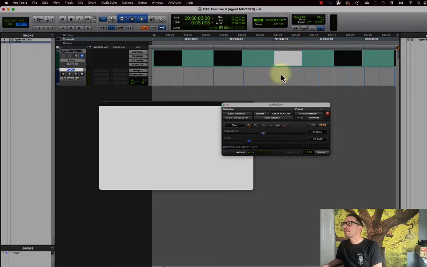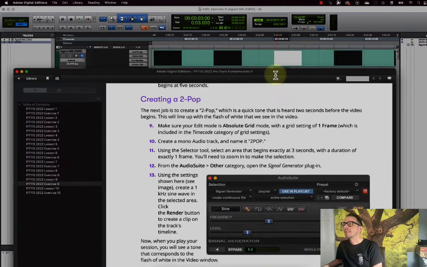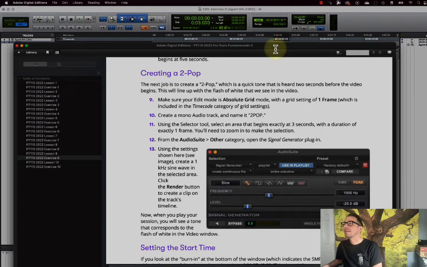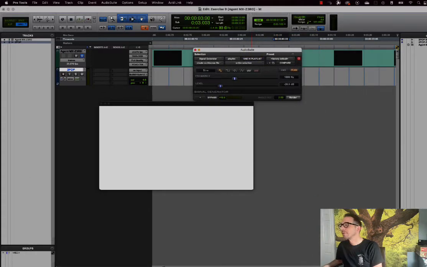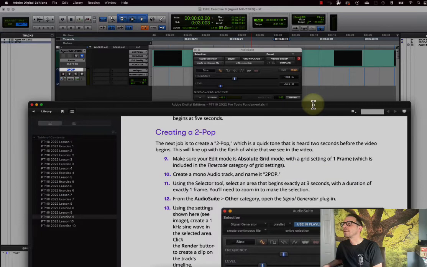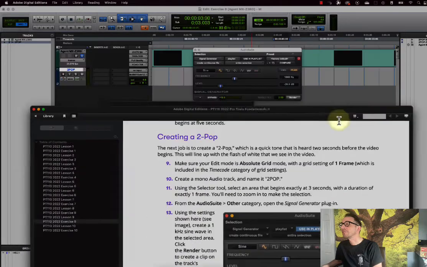We have selected this 1 frame right here. So when we hit the render button, watch what happens. Hold on 1 second. There it is. Create continuous file. Hold on a second. Make sure this is all good. Entire selection. Create continuous file. Render. Yeah, this is all good.